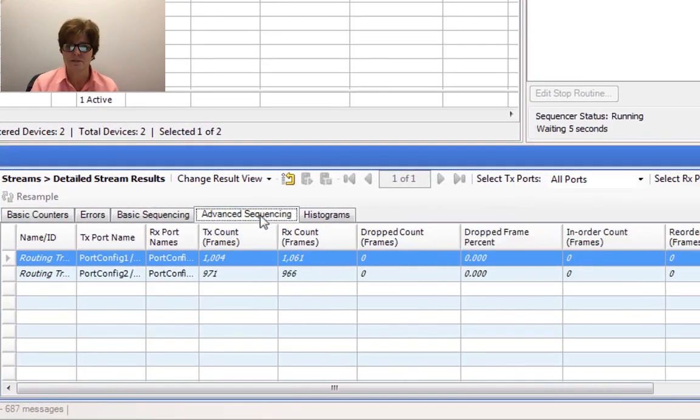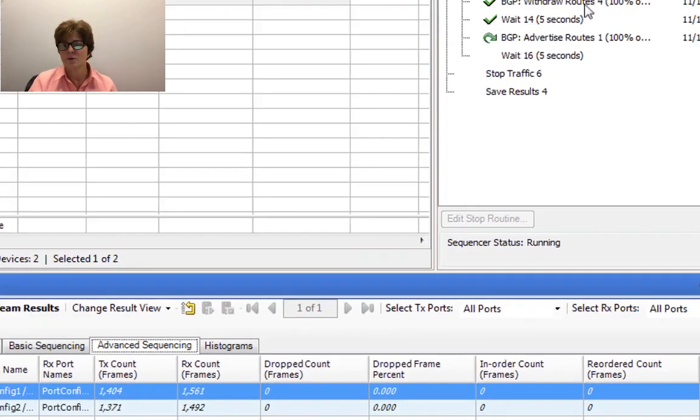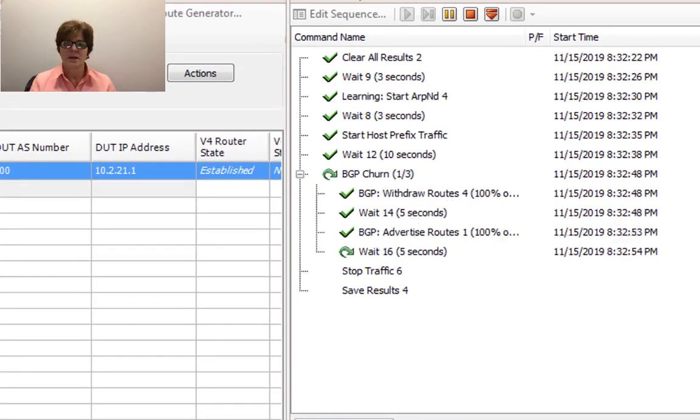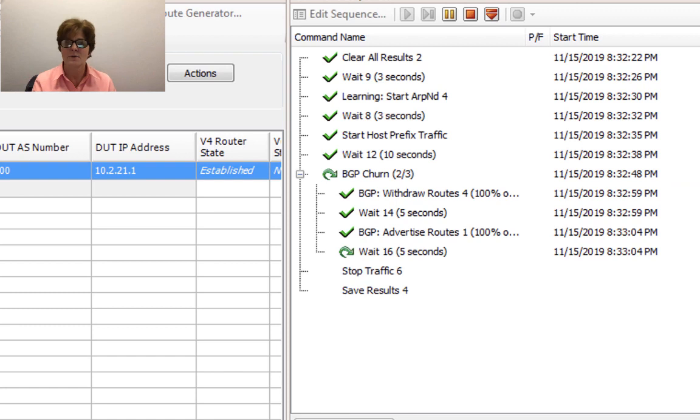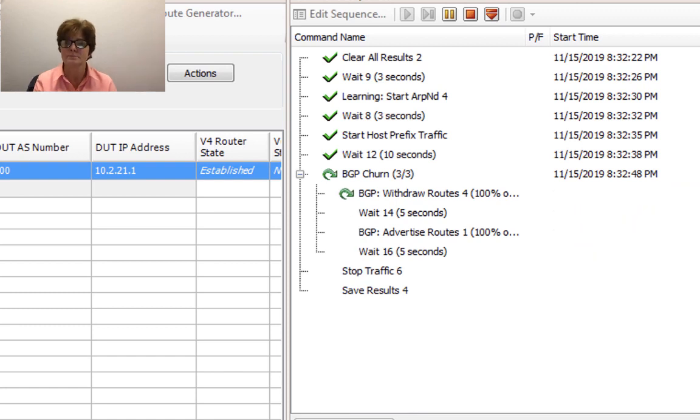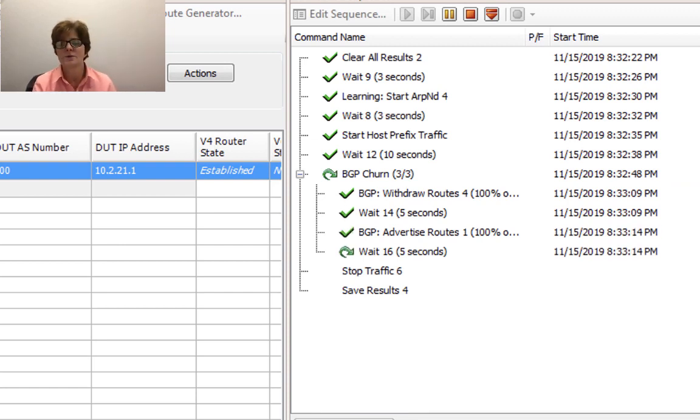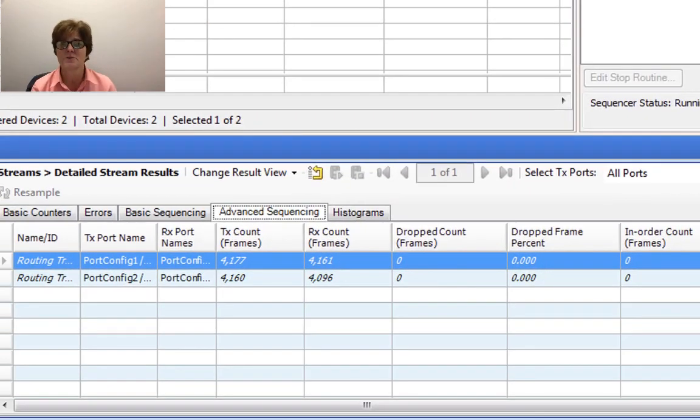If we go to advanced sequencer, this is drops. These are all 100. And I have already withdrawn, and I've advertised, and this is the 10 prefixes, so I'm not churning the prefix that I have right here. I'm churning other prefixes. And so now I'm on loop number 2 of it. And now I'm going to churn again. And then we're going to go ahead and stop the traffic. And you can already see that we had no drops.